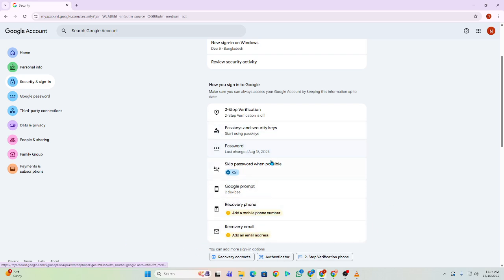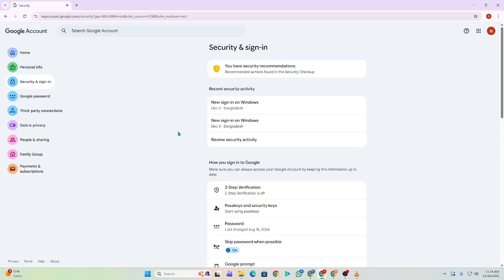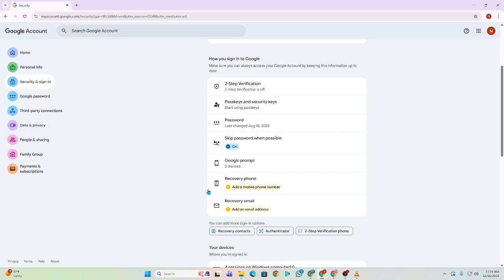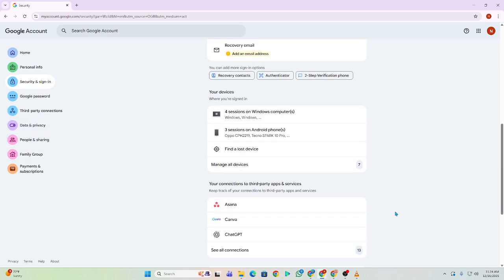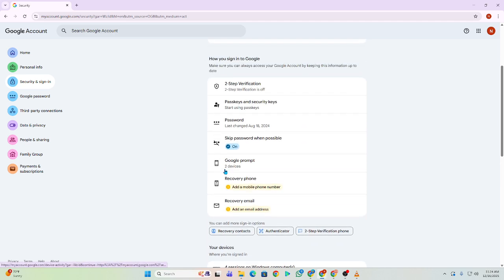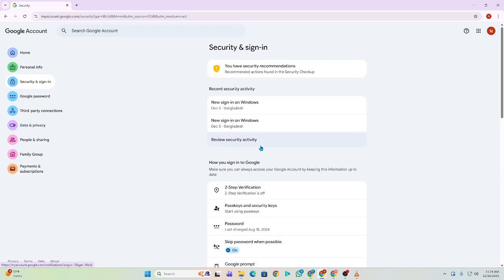Next, answer any security questions you set up previously. This might include birth date or other account-specific info. These steps are important to confirm your identity. If you still have access to a device where you were previously signed in, Google may ask to verify through it. Just follow the prompts to approve the login.